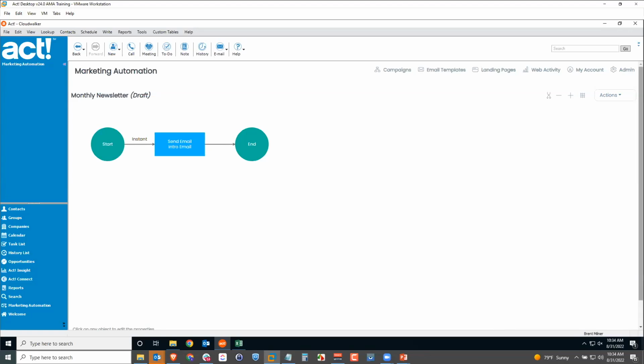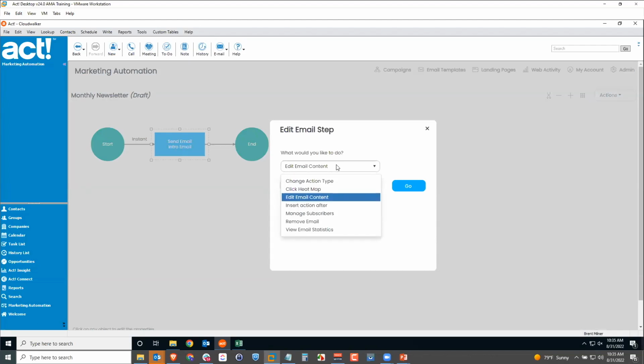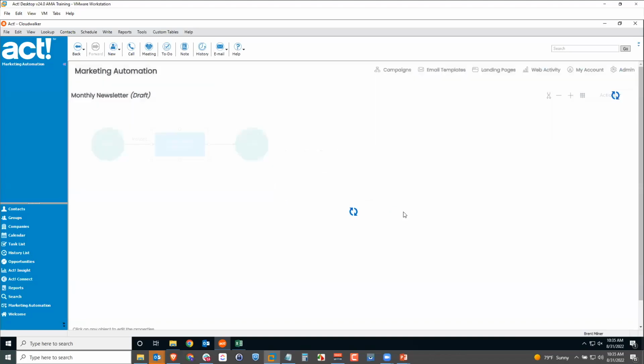And the next thing we would do then is to activate this campaign. But before we do that, I want to show you one other thing that we can do. I can add additional email steps here. Let's say I wanted to have a second email. I'm going to choose this first email step and insert an action after it. And maybe I'll send out a second email. Maybe this will be my newsletter for October.